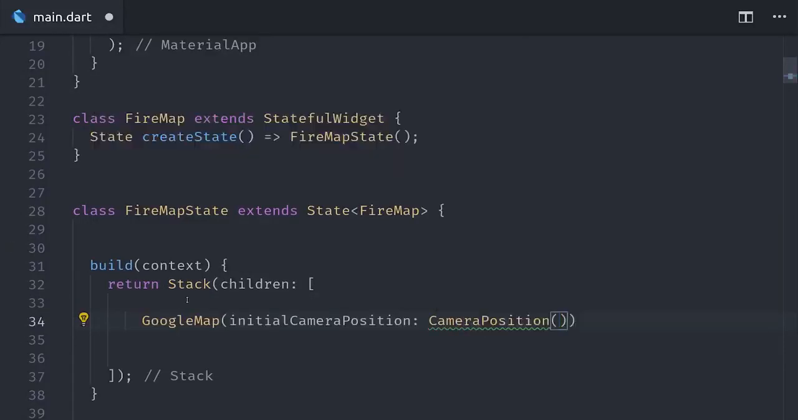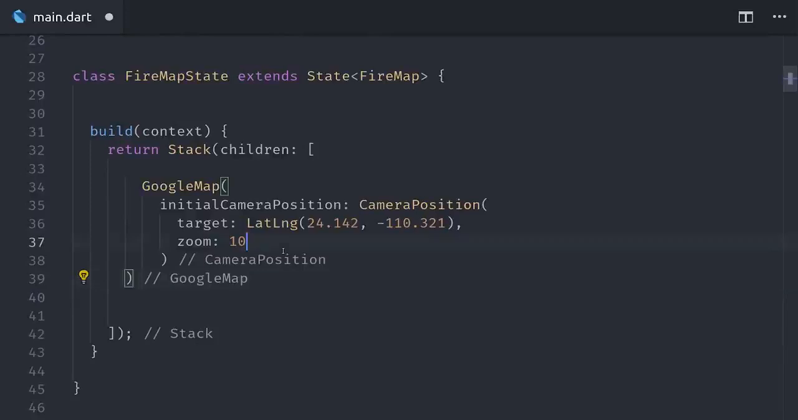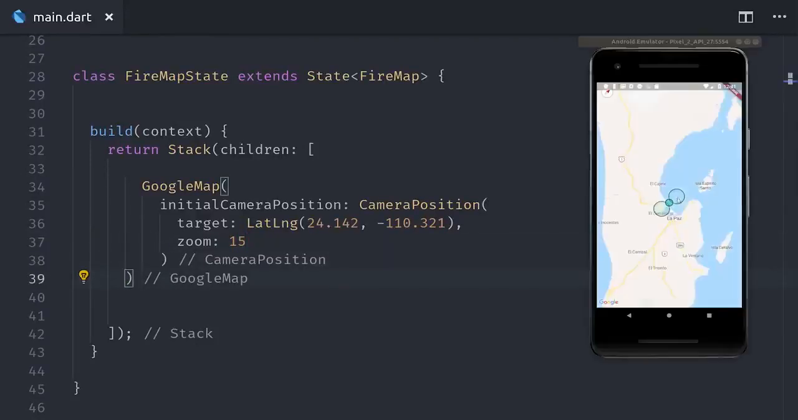It requires an initial camera position, which is a latitude and longitude point for the actual map to be centered on. We pass the coordinates into the target option, and you'll also want to set the zoom level here as well. At this point, if you run the app, you should have a full screen map that looks similar to this.